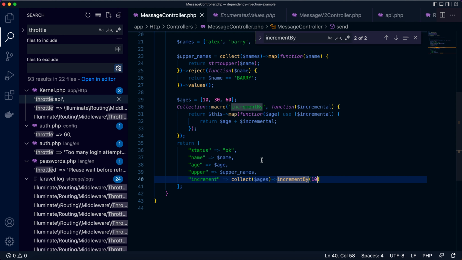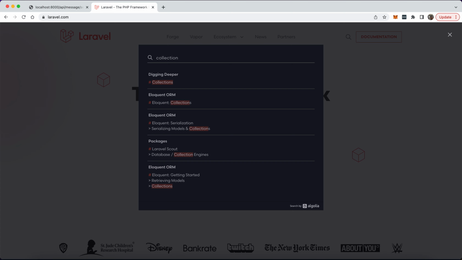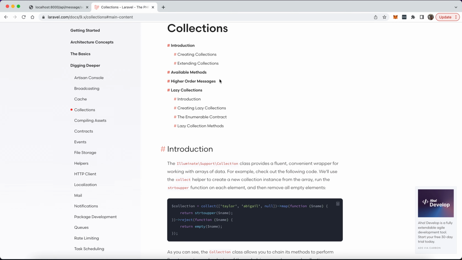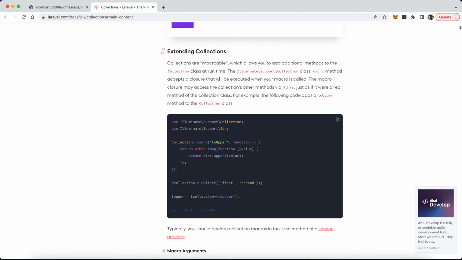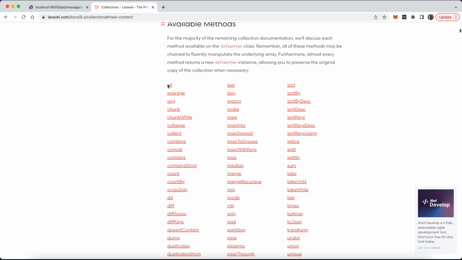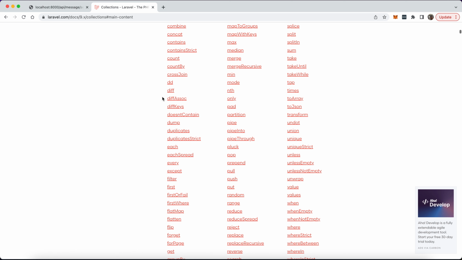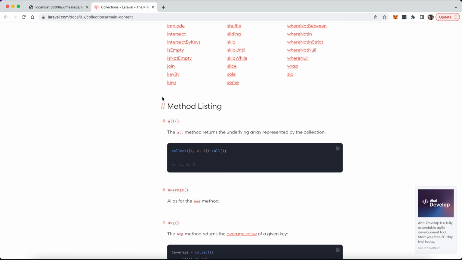If you are interested in this class, do check out the Laravel documentation. We can go to the official website and look into the collection section. Here you can see a lot more details about the collection class as well as the available methods. There are far more than what I have just introduced. It can save you a lot of time in your day-to-day development.